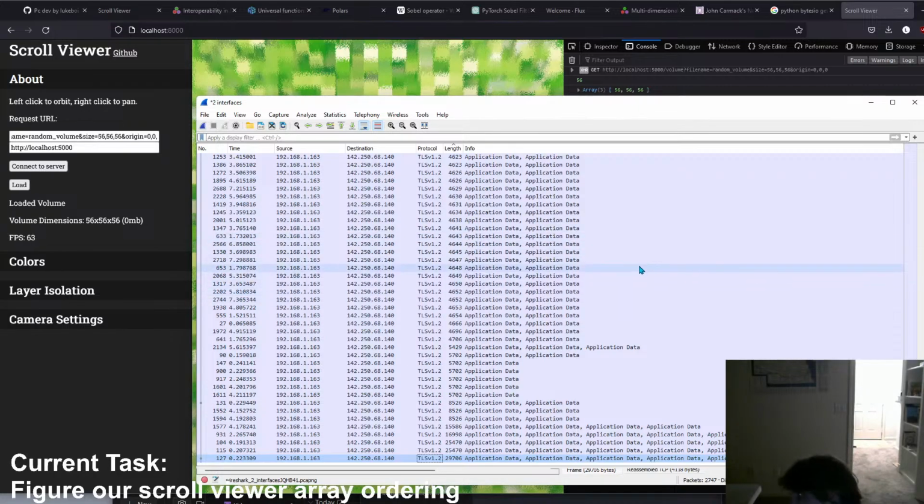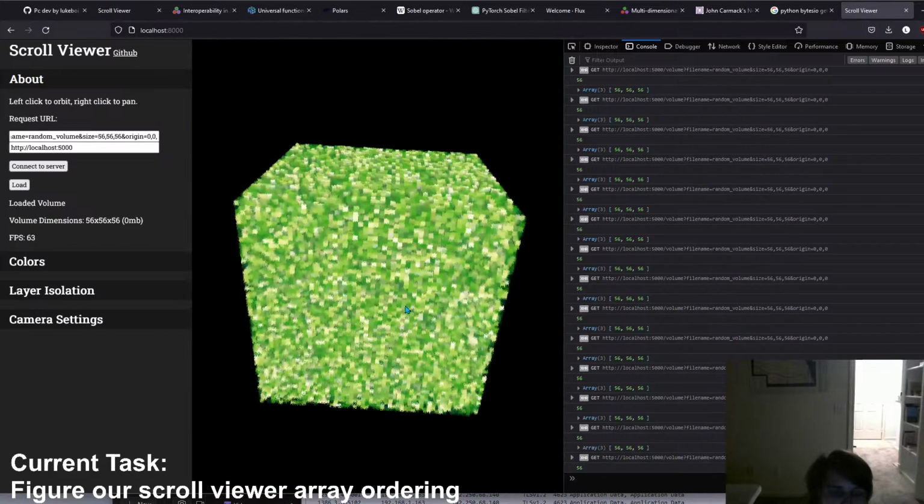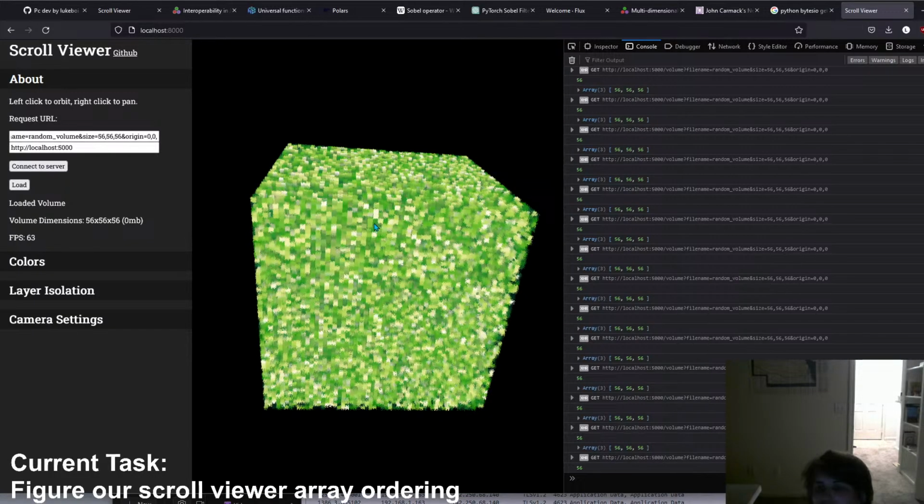My scroll request, J. Carlson, add a filter. Okay, so the size of it alone should be enough to see it, because the request is really big. It's 56 times 56 times 56 bytes. It's this cube of bytes. So I think my Wireshark sniffing of my localhost traffic is messed up.